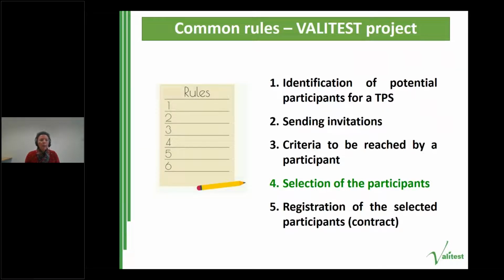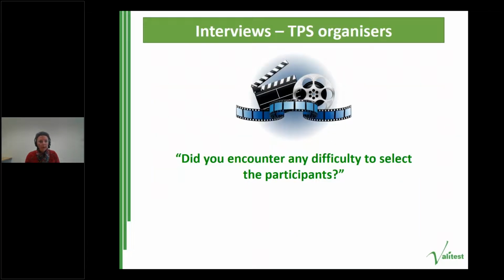So now I'm going to present you the part corresponding to the selection of the participants according to the criteria I have presented you previously. And first, we are going to see some interviews of TPS organizers in order to share with you their experience regarding the difficulties they encountered to select the participants.